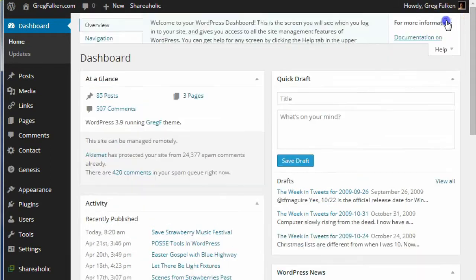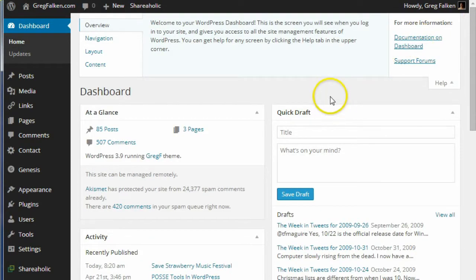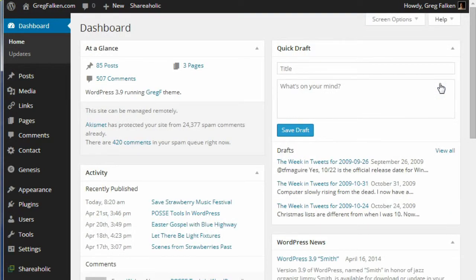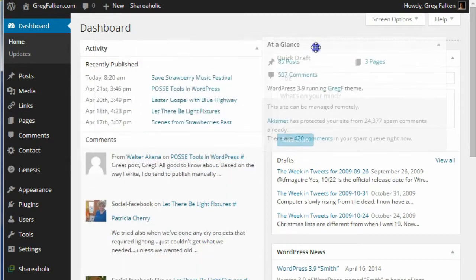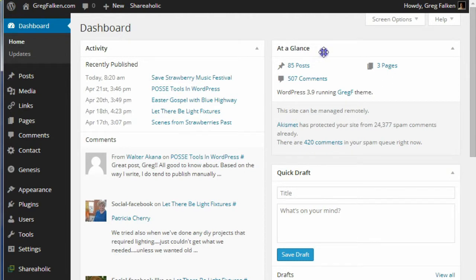There's also a Help tab, which can give you information about the current page of the dashboard that you're on, and you might find that helpful if you forget what it is that you're looking at. Down here in the body of the page, we have several panels, and these panels can be moved around if you don't like their position. All you have to do is click on the upper part, drag it, and drop it to a new place.